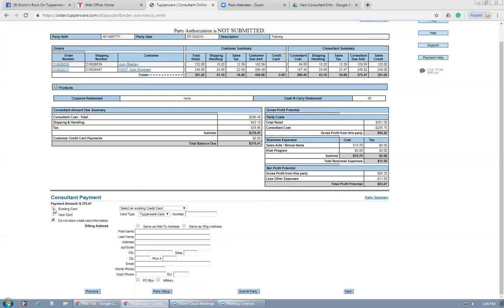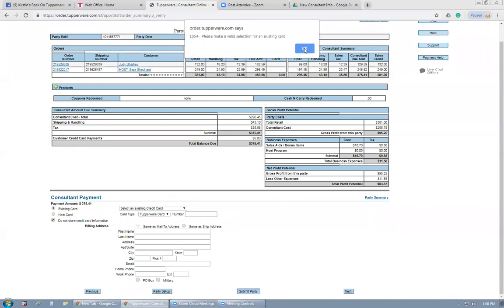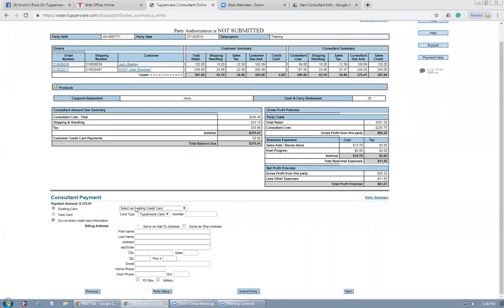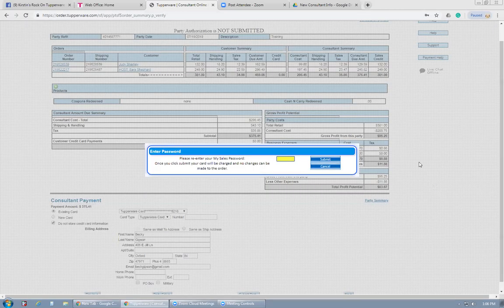Then you would just come on here, and so everybody paid you PayPal, and now you want to pay Tupperware what is owed from them. You put in your card information, set it, and then you can submit. I'm going to use my Tupperware card. If I click submit, maybe, there it is. I still have to put in my password.